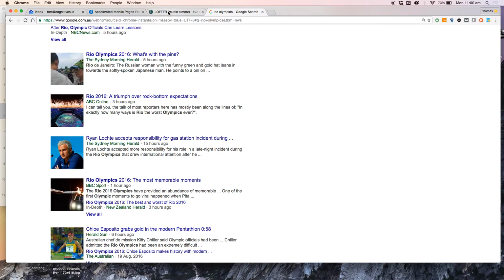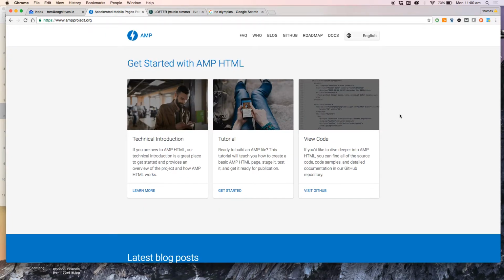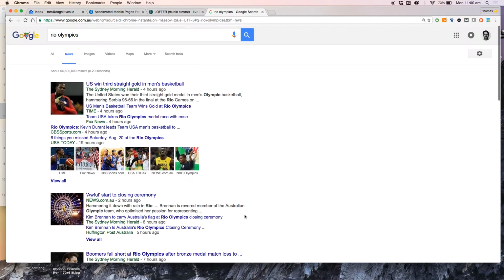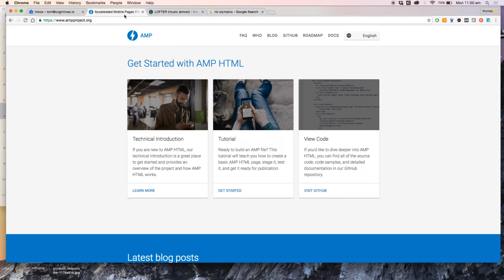So how do you make it an AMP? There's specific things that need to be done in your HTML, but you should be able to do most of that through plugins, before you publish it.